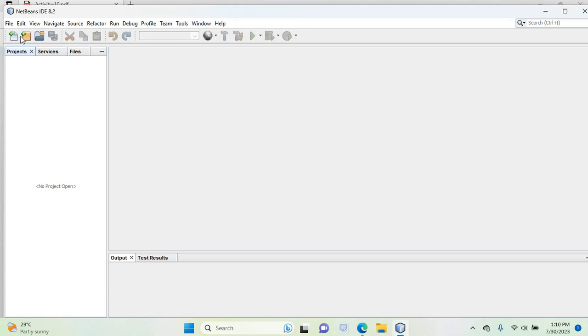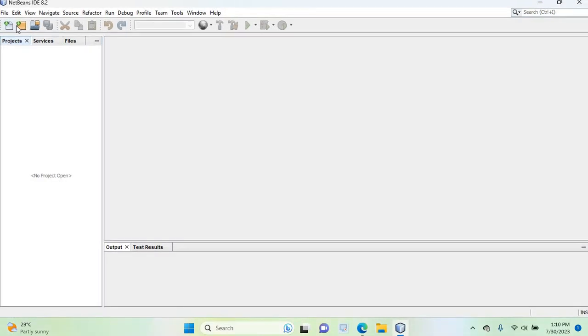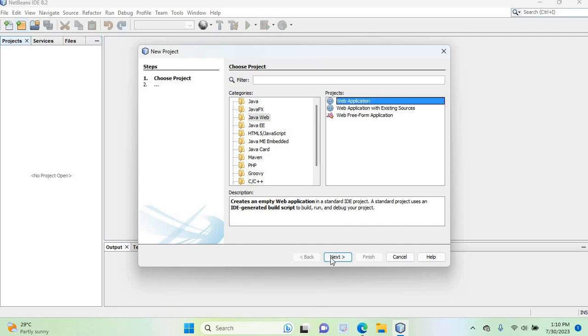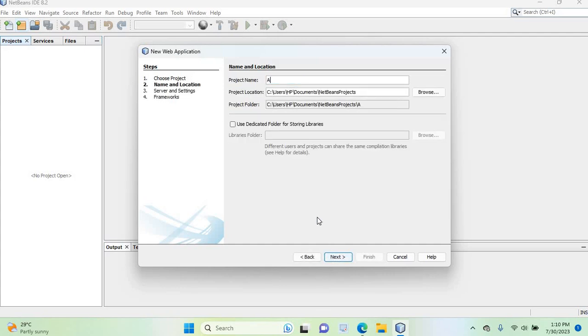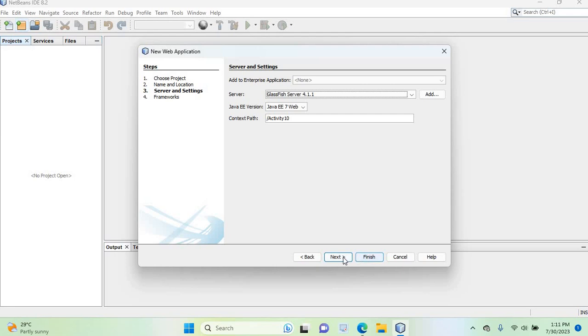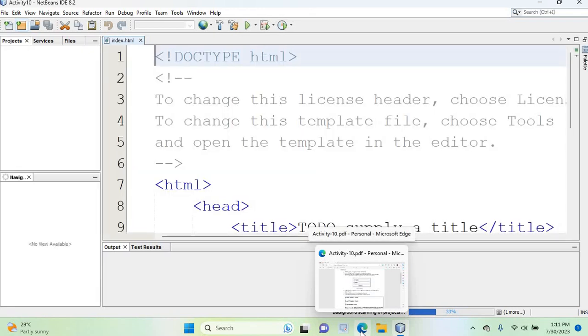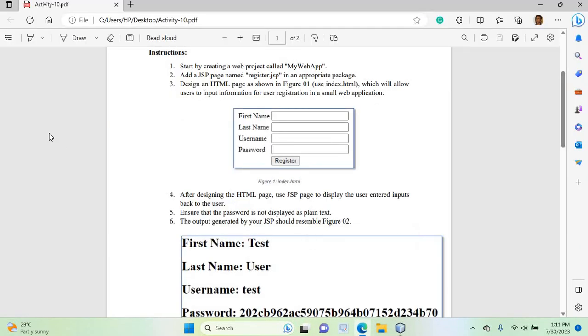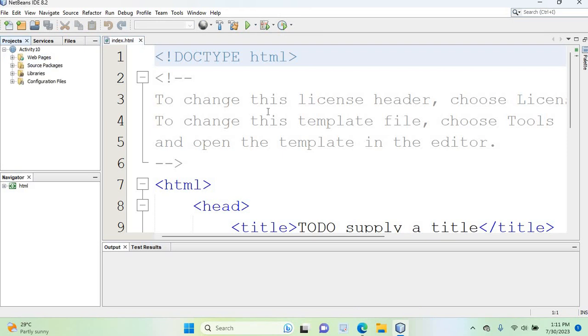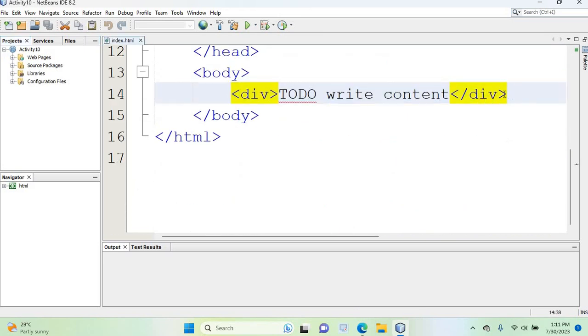So we will first create a new project here. Again, Java web project, and this will be activity 10, and click finish. Here first we need to have this form. I'm going to use this index.html page, and I'm going to create this form. We have created this form several times now, so you should have a better idea how to create this form now.